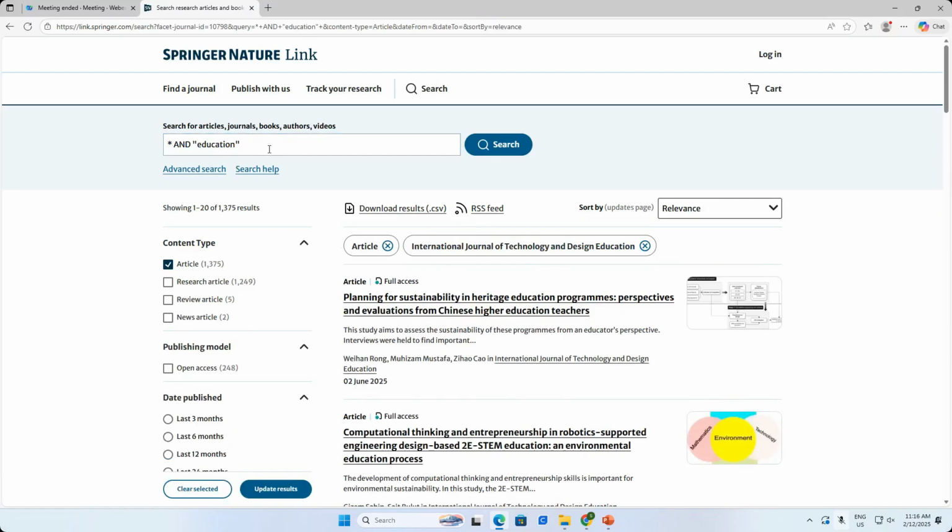So what happened here is, you see, I played with the function. Initially, it was only showing all the articles in that journal. But because I only want the articles relevant to education in that journal, I keep the asterisk. I make sure this one stays here. I just added the word N and education. This is one of the methods you can do when you are using Find a Journal channel.